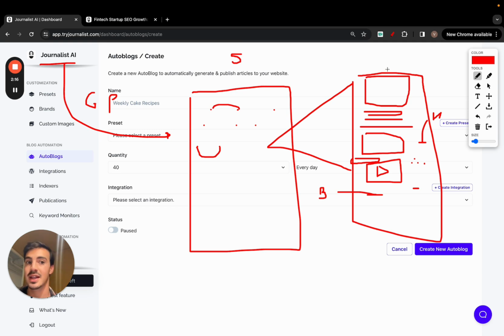External links, for example, let's say this is an article about finance. External links linking out to Investopedia, to Wikipedia, maybe Bloomberg, maybe TechCrunch. So all these authoritative sources in your niche. And again, none of this is random. If this paragraph talks about stocks, it will link out to an article that talks about stocks. None of this is done randomly.